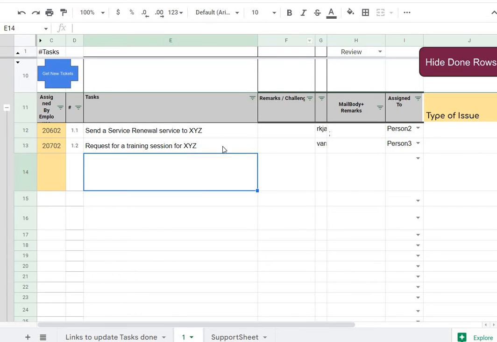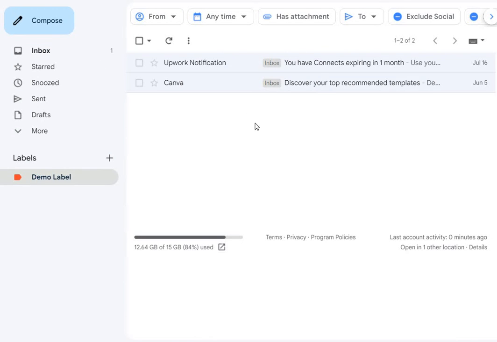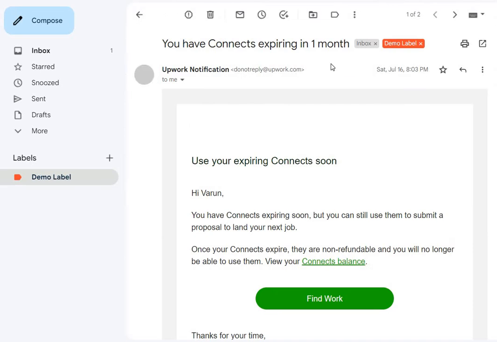Let's say there are certain mails that have come. Okay, so just for demo, what I've done is I have captured two of my mails here, from Upwork and Canva. And let's assume that these have been labeled. Okay, you see this demo label. These have been labeled as such.